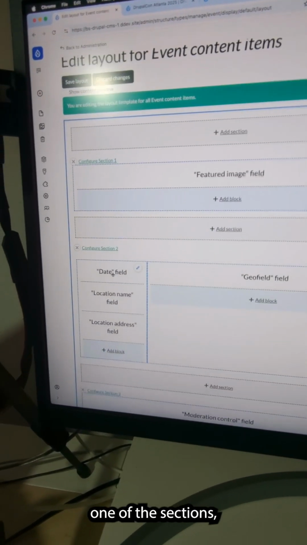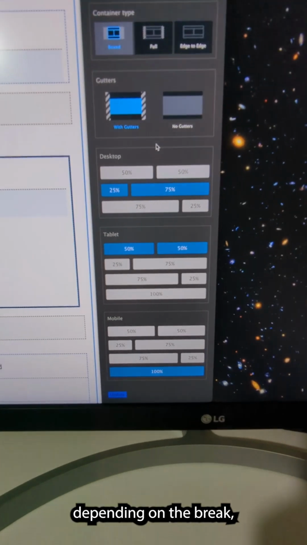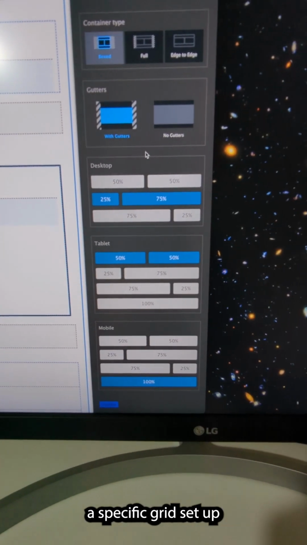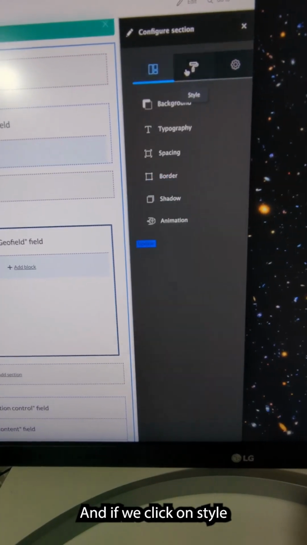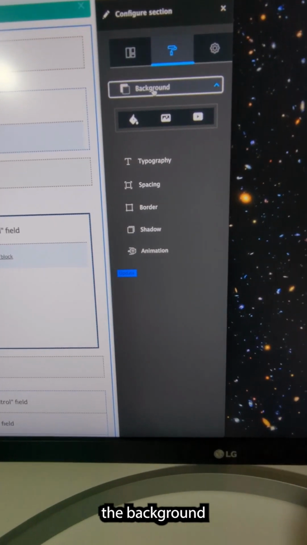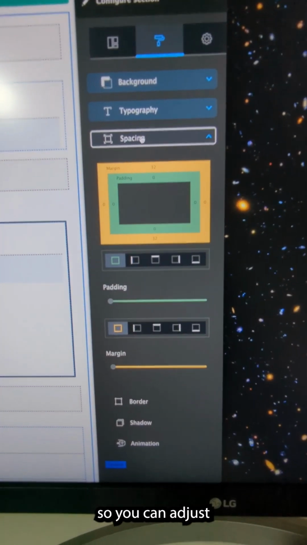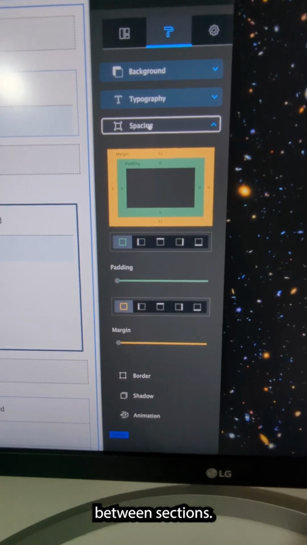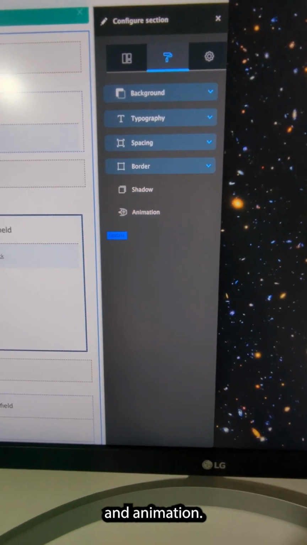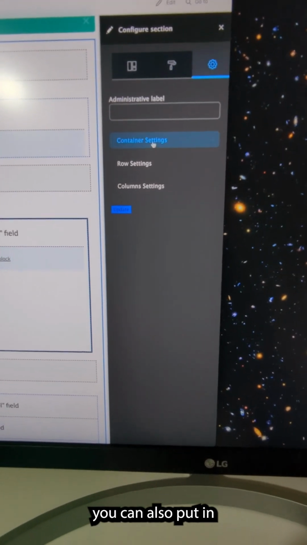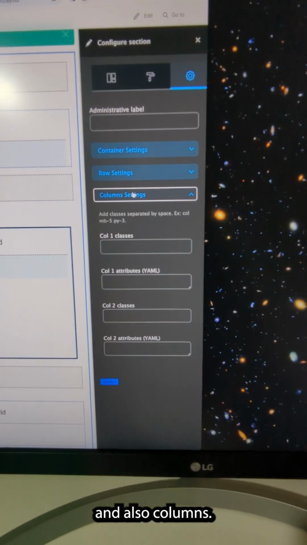Now, if I edit one of these sections, so let me edit this one, you can adjust the grid depending on the breakpoint. So you can have a specific grid set up for desktop, tablet, and mobile. And if we click on style, you can adjust the background color, typography, spacing, which is one of my favorites. So you can adjust the padding and margin between sections. And you can also adjust border, shadow, and animation. And from settings, you can also put in container settings, row settings, and also columns.